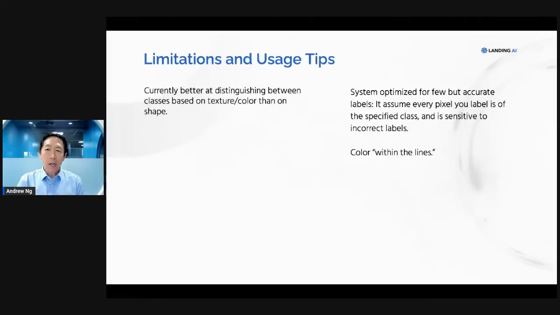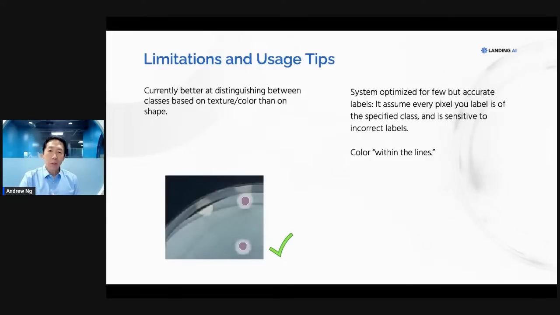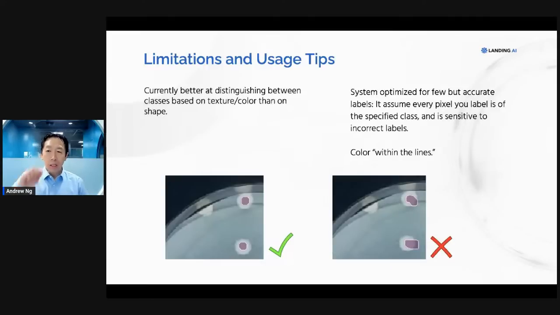Taking a very data-centric AI approach to building these systems means that our system is optimized for having only a few but accurate labels. In particular, it tends to assume that every pixel you label is of a specified class, and so it is sensitive to incorrect labels. So we ask for very few labels, but we assume that you only give us clean labels. And what that means is if you're using it, it helps if you color within the lines. When I did the Petri dish demo, I tried to label the cells by coloring within the cells. Whereas if you were to go outside the boundary and tell it all that is a cell, then the algorithm will tend to get a bit more confused. So hopefully that's a helpful usage tip.